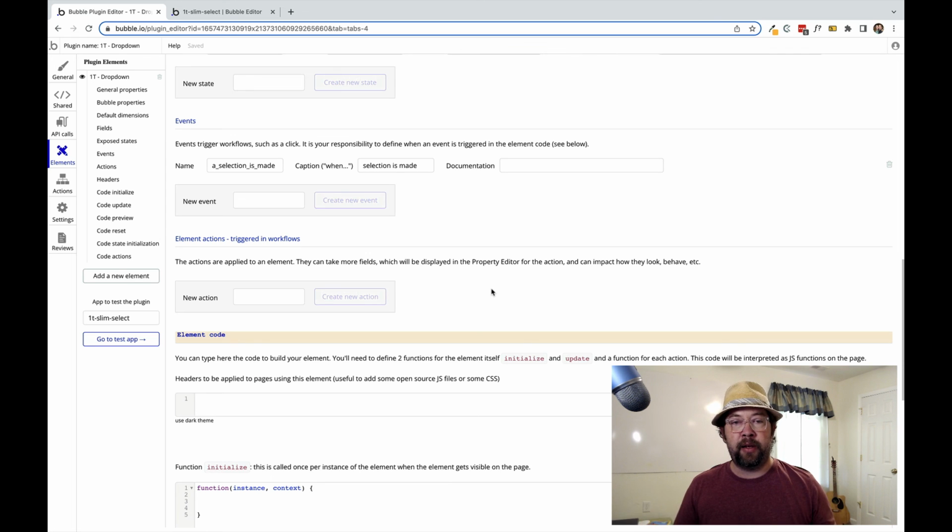And so I'm excited to jump back in here in part 2. But for now, that's going to be it. We'll come back. We'll pull the Slim Select JavaScript library, and we'll go all the way through and create this actual element so that it's something usable in your Bubble app. So hopefully you learned a lot, and I look forward to seeing you next time.